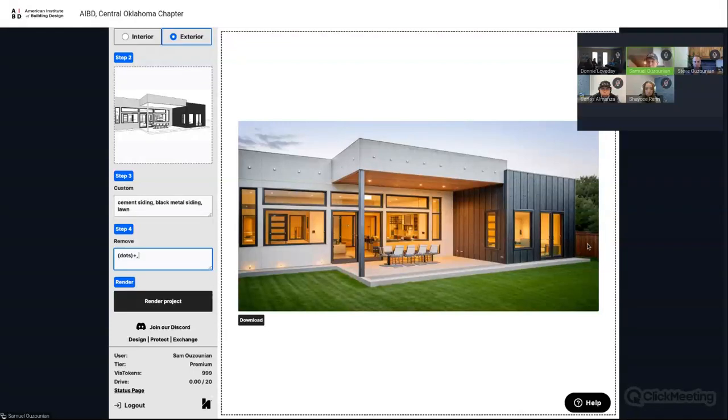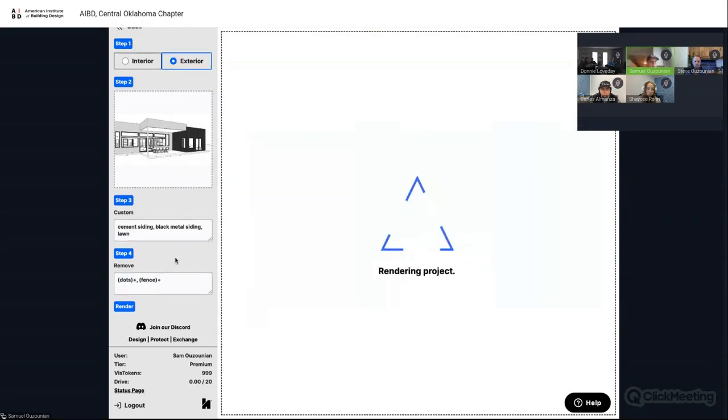Another thing I want to remove is this fence over here. So I'm going to go in, I'm going to say fence. We'll try and remove that out, and we'll re-render again. So that was one render. So we'll visualize this out.